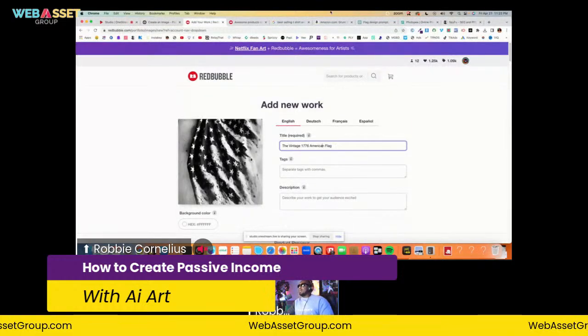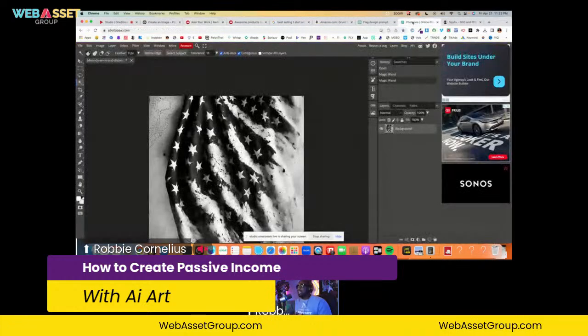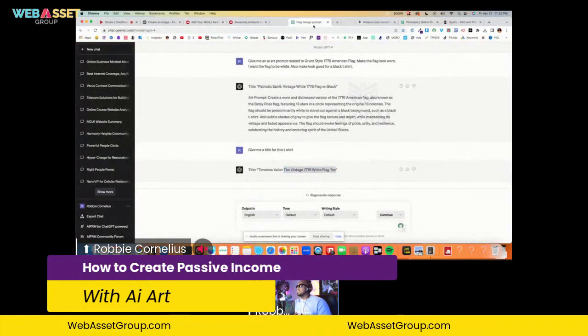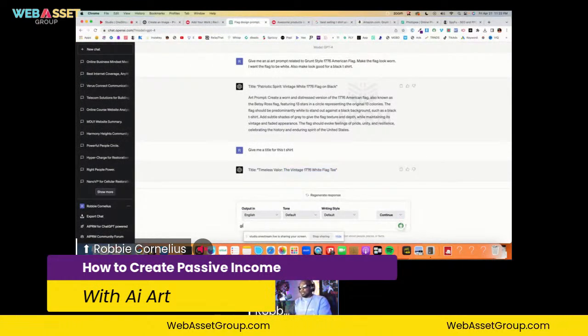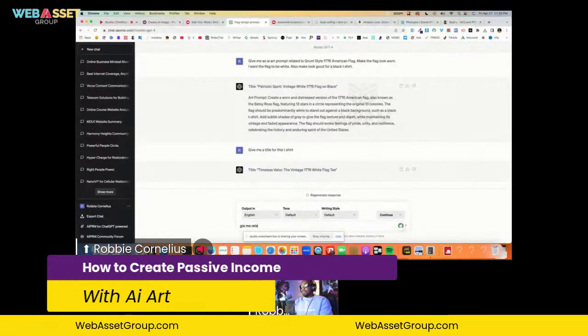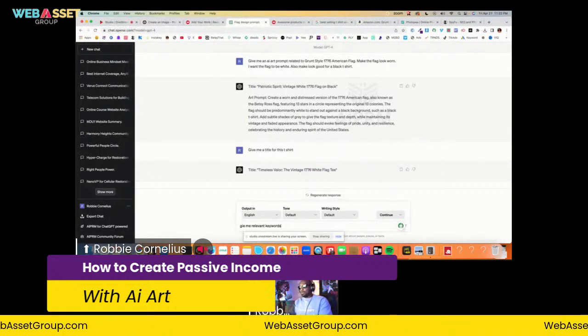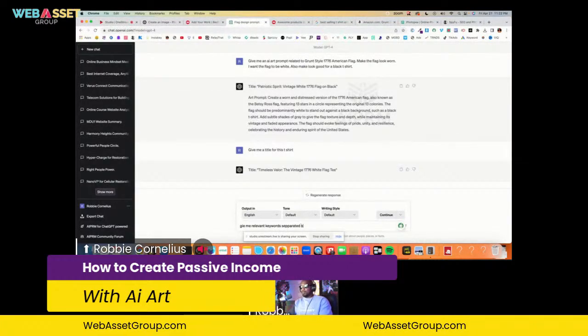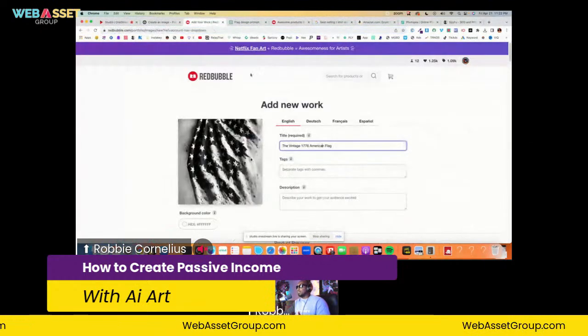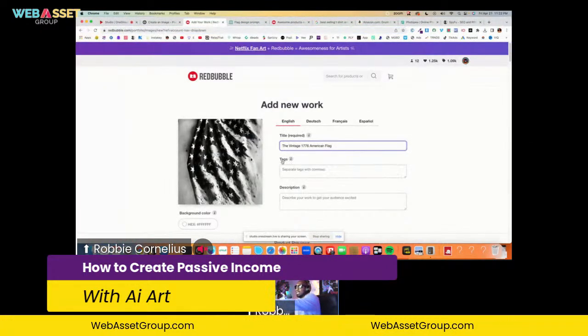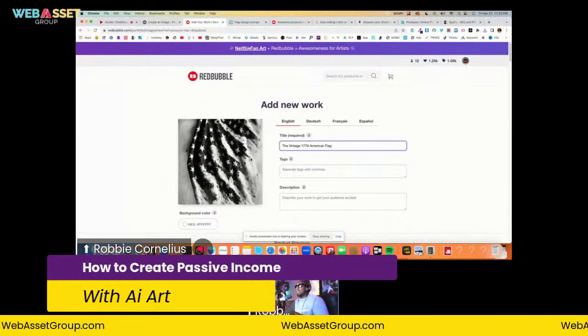Boom. And then I'm going to use ChatGPT like crazy here, guys. Look at this now. I'm going to just go back over here and I'm going to say, give me relevant keywords separated by commas. Okay, so watch this. Why am I doing that? Well, because it says right here for the tags, it says separate tags with commas.